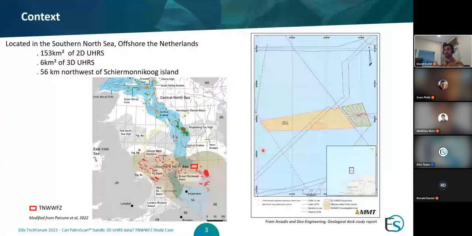The data is located offshore Netherlands. You can see here the extent of the 2D data. It is composed of 153 square kilometers of 2D data. And within this area, we have a smaller area made of 3D data. It represents only 6 square kilometers here, so this is fairly tiny. And this location hasn't been chosen randomly. It is adjacent to the Gemini wind farm zone, which has been up and running for the past couple of years now. So the site investigation has been located there. This is 56 kilometers northwest of the Schiermonnikoog Island, which is just right here.